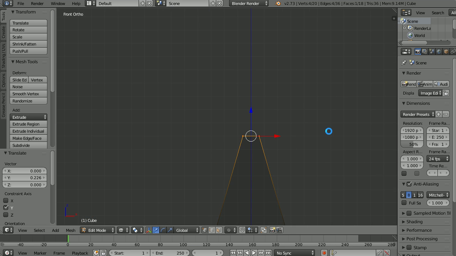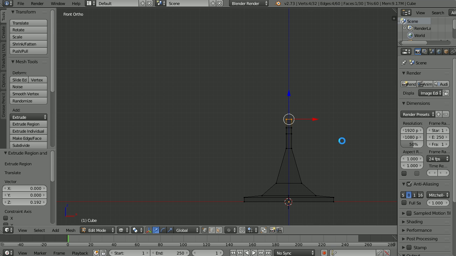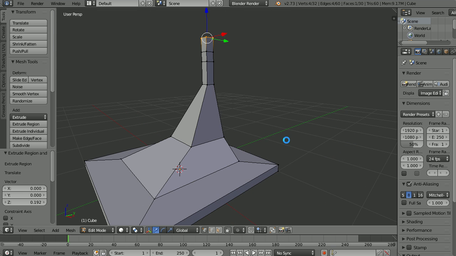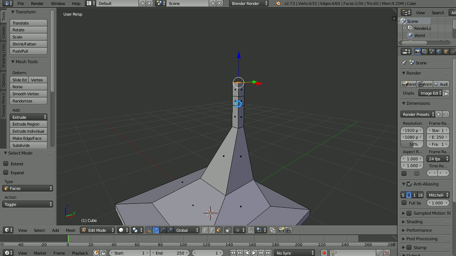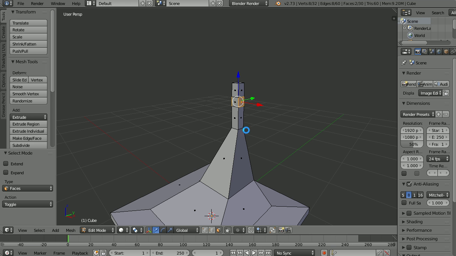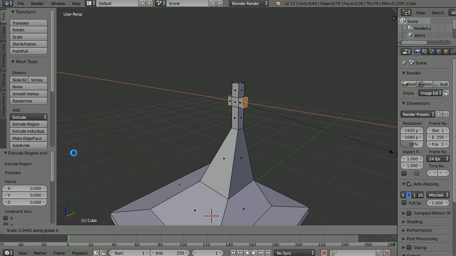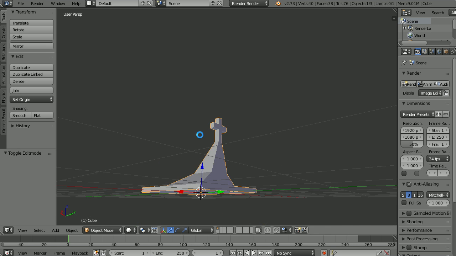Hit number 1 to go into our front view. Let's extrude him up a couple more times. Leave a little block there since kings have the crosses on them. Hit Z to go back into shaded mode, and then we'll do Control T to do face select mode. We'll select our two faces there with Shift, and then we'll extrude them, right click to cancel the movement, and then scale them along the x-axis about like that. And tab to exit edit mode.